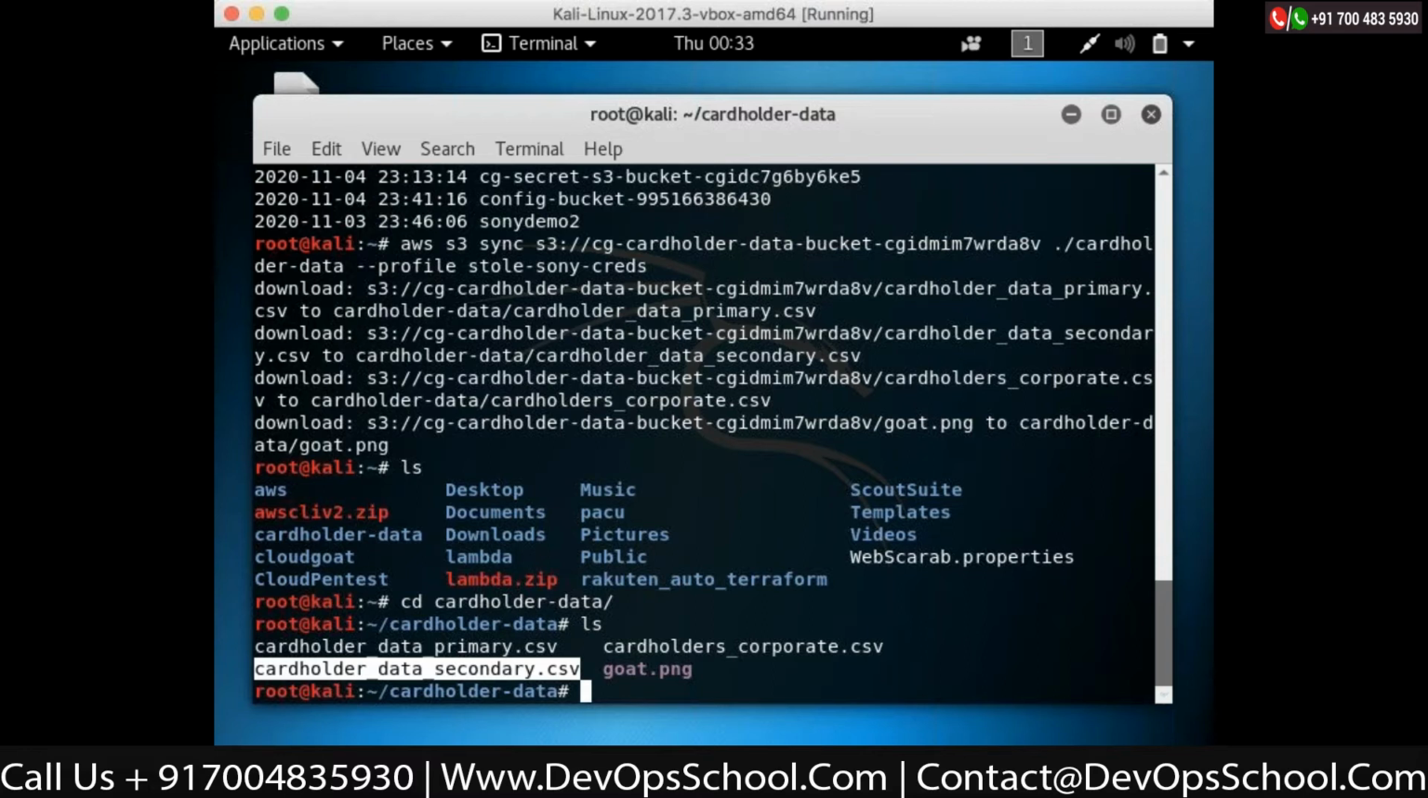Okay, so any doubts, any questions so far in the lab, or from the topic of Config and CloudTrail? Any doubt, any questions you have, you can raise them now.